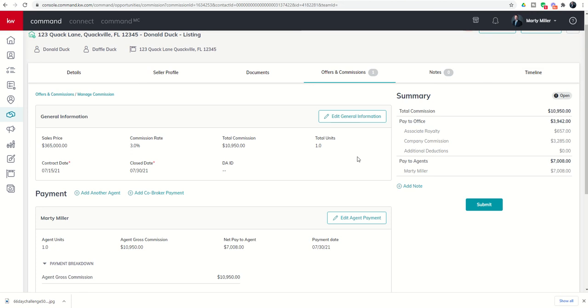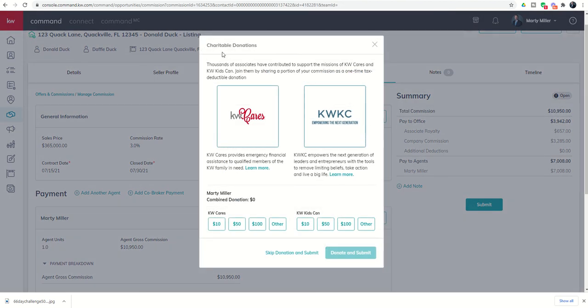Now, if I am a solo agent, not on a team, I have no deductions, no referrals, no additional information, anything that would somehow change this dollar figure, then I can go ahead and submit this actual request. And when I click on submit, you'll see I get into our charitable donations applet, which allows me to name any donations that I may want to make to KW Cares or KW Kids Can. I can enter any dollar amount by clicking on other or choosing some of the presets: 10, 50, and 100. And these are separate donations. So if I do 50 on each, that makes a combined donation of $100.